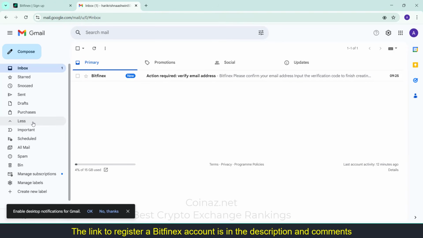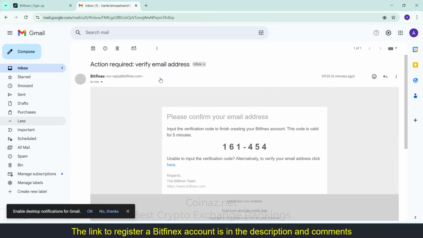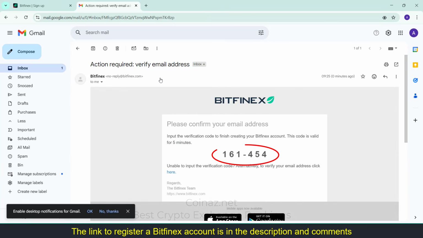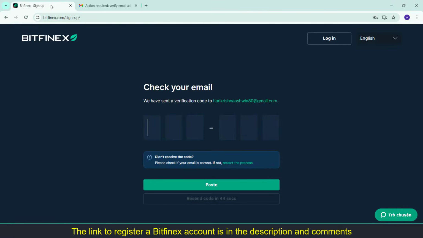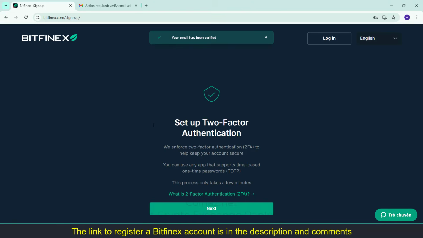Now, I'll open the email. This is your verification code. Please copy this code. Then paste it here. Next, you need to download the Google Authenticator app to secure your account. Click Next.